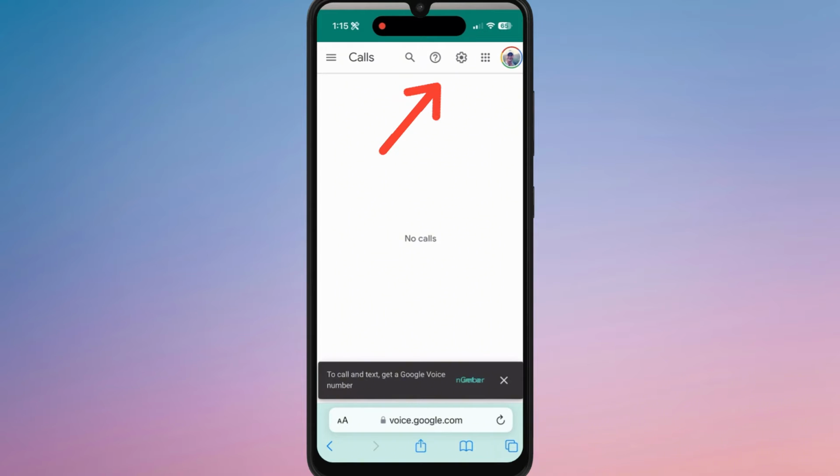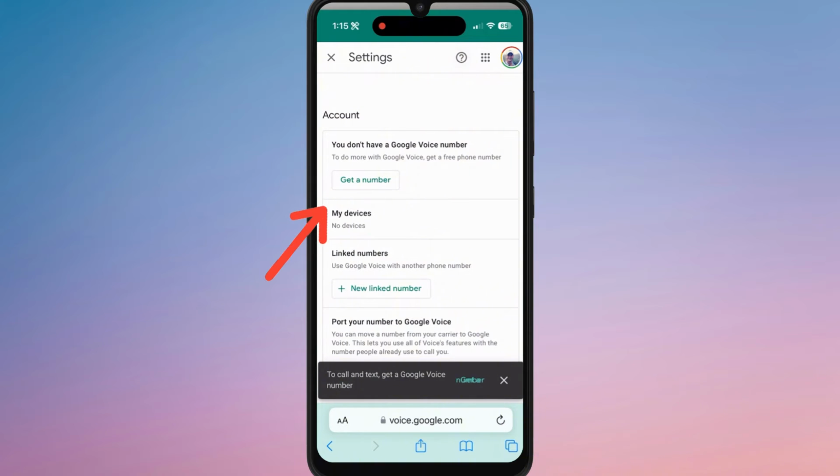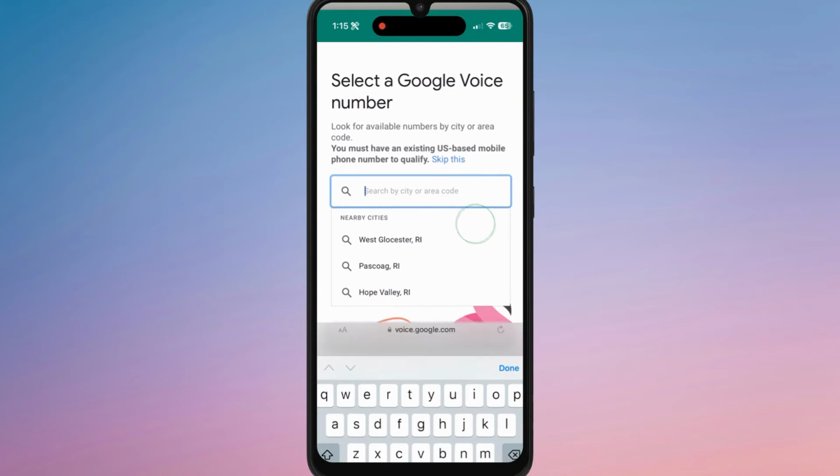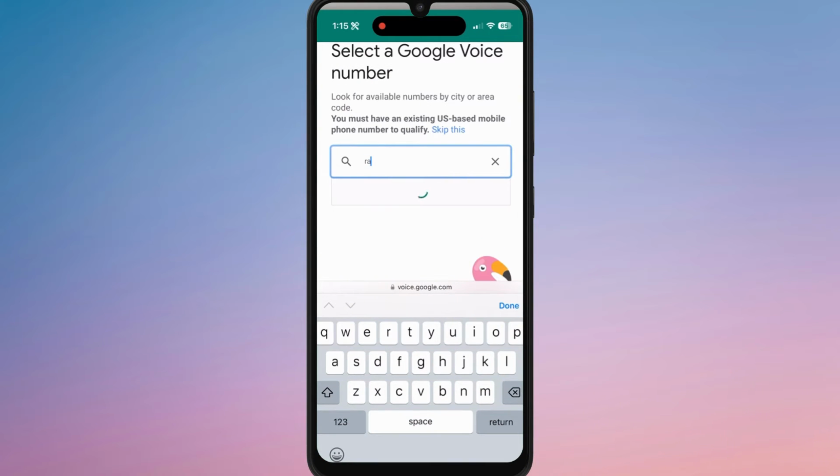Next, tap the settings gear icon in the top right corner, then tap on the Get a Number button. In the search bar, enter your city or area code to see available numbers. Pick a number that works for you and tap Select to continue.